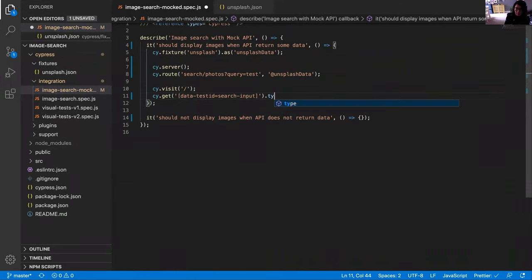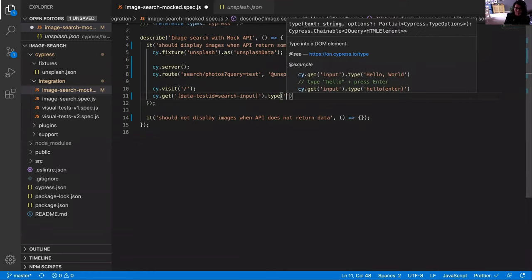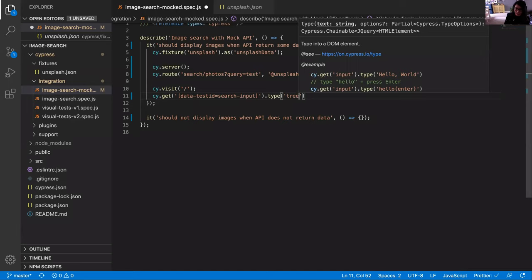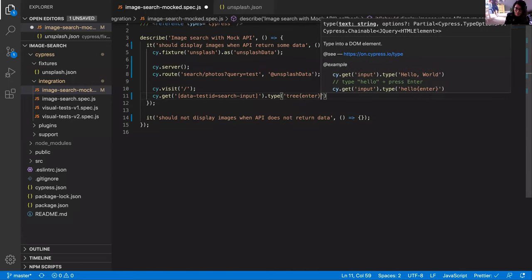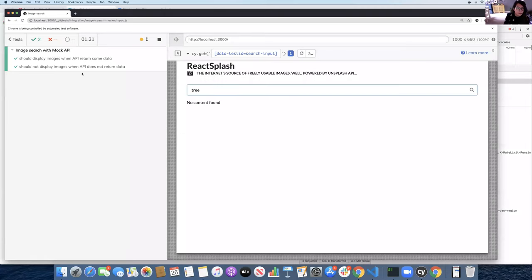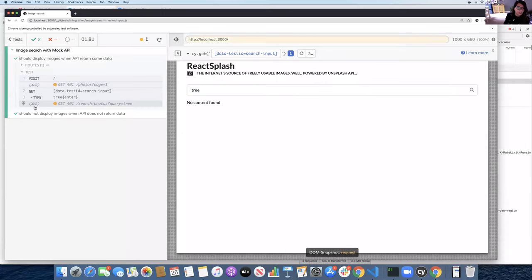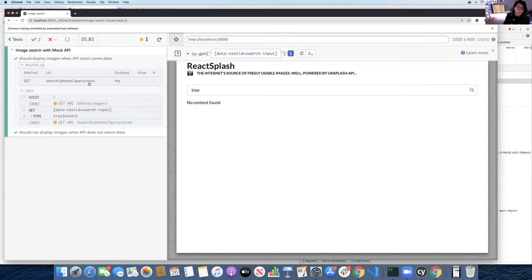And then we want to type test. So this is actually important because we're saying here that we're only going to match the request if it's equivalent to test. So if you type in something else, for example, three, and then we hit enter, it will actually say here that the request hasn't been stubbed because it didn't match what we specified Cypress to use.